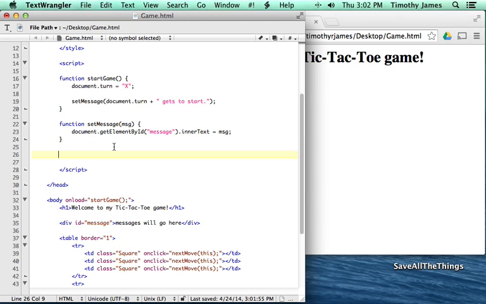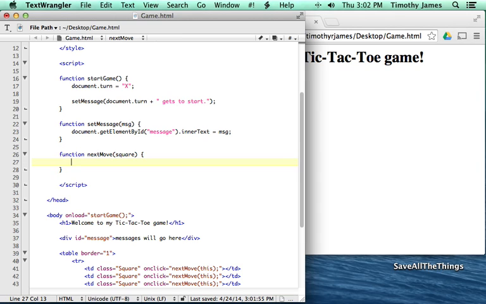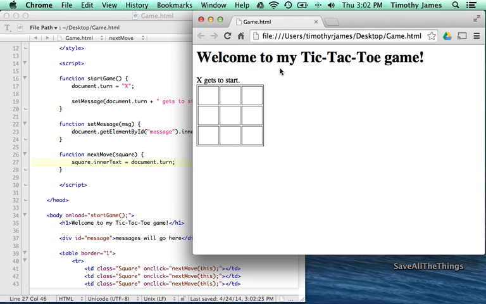Let's go ahead and write that function. So I'm going to create a function called next move. And we're going to say that the parameter, or the variable we're dealing with for this function, is called square. And next move is just simply going to set square.innerText equal to document.turn. And if we save this, with Command S, or Control S on Windows, we go back over to the tic-tac-toe game, hit the refresh button, and click on one of these squares. Now we're going to start getting X's here, but there's an obvious problem.